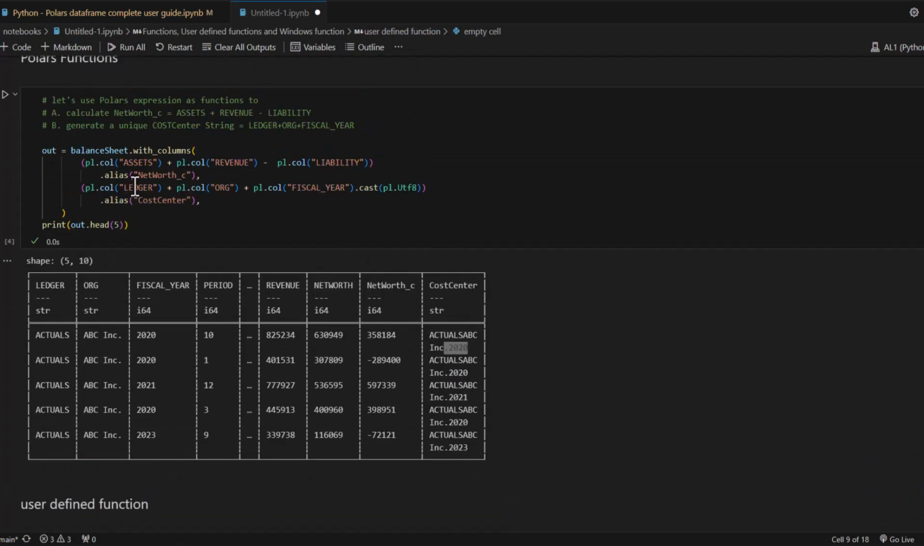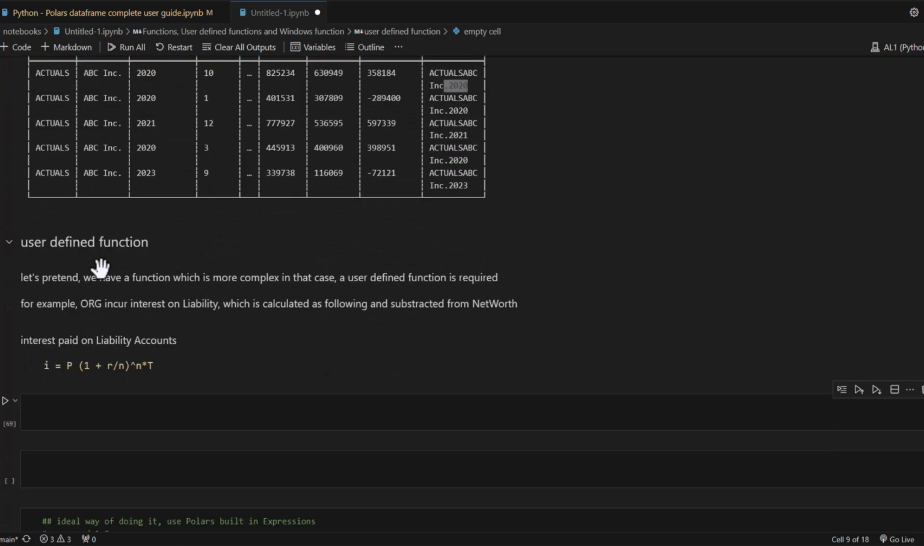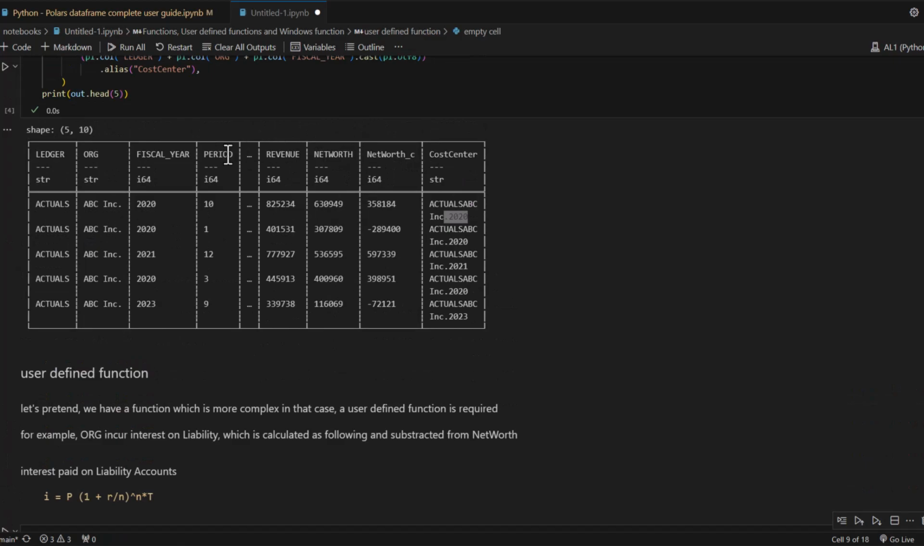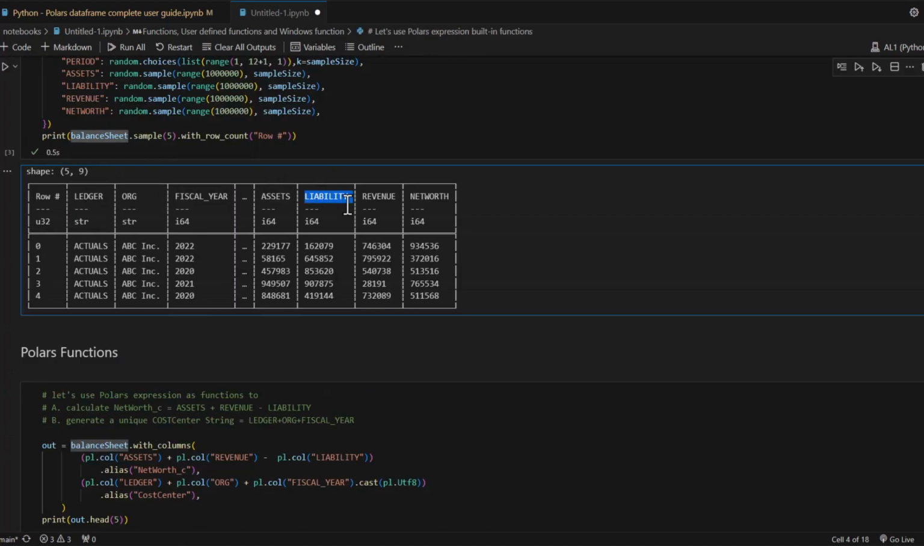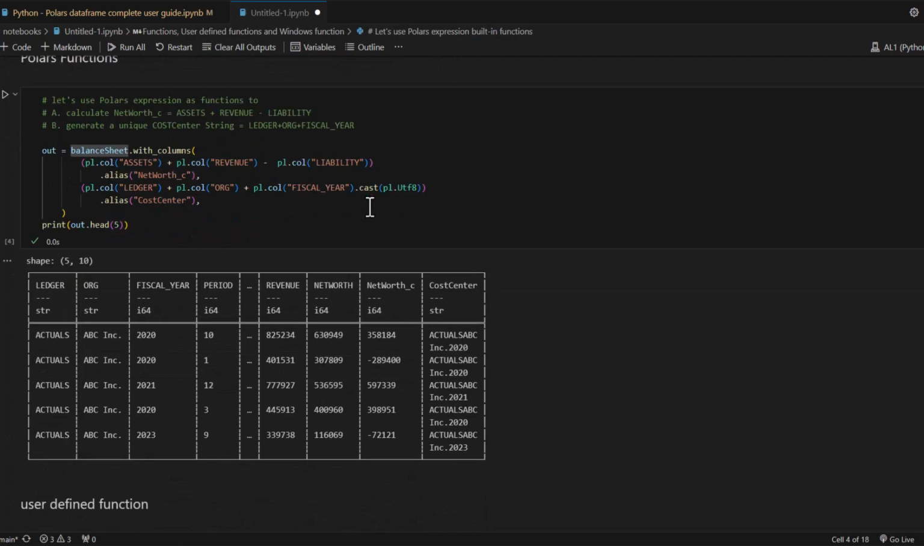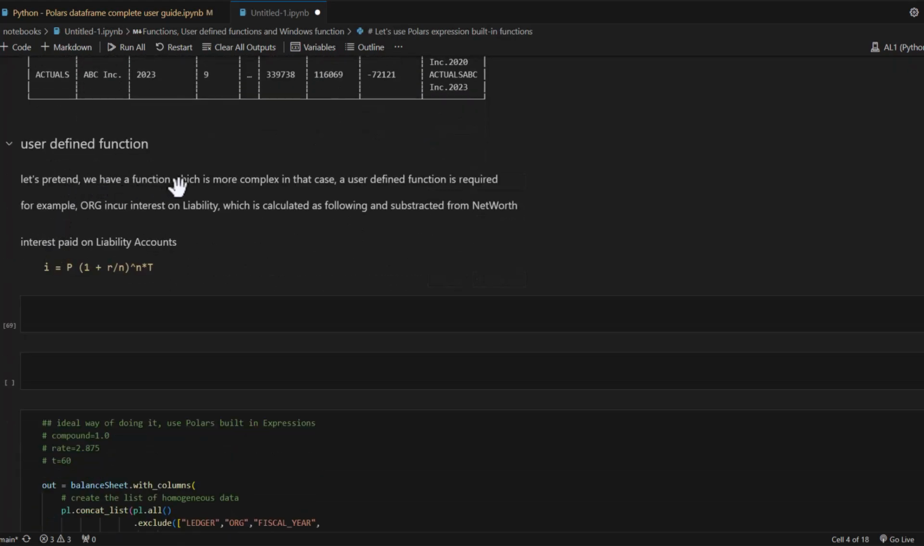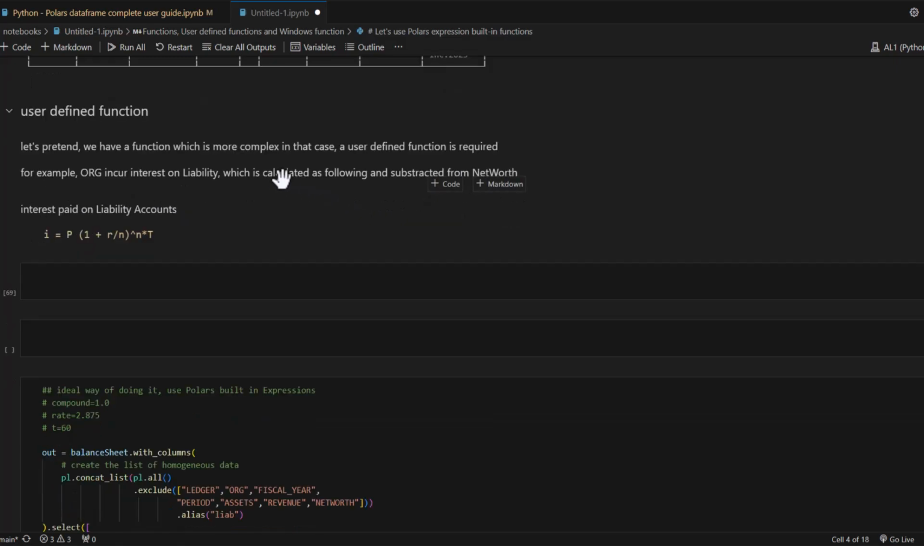Now assume that there's one field and you want to do some complex calculations on that particular field. So for example, in the liability field, you want to calculate some interest. Suppose you loan some money from somebody else and you are supposed to pay some interest on that liability. So we are going to use a very simple formula: interest equals principal amount times (1 plus rate divided by compound interest n) to the power n times number of years.